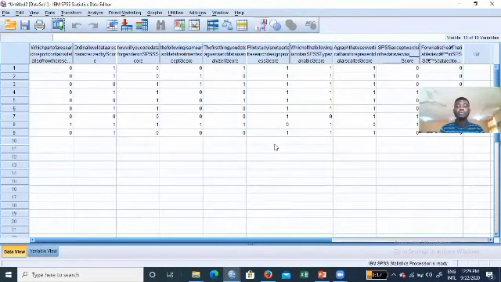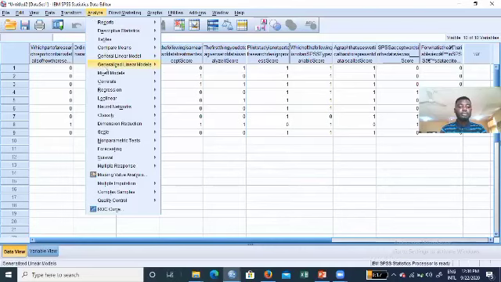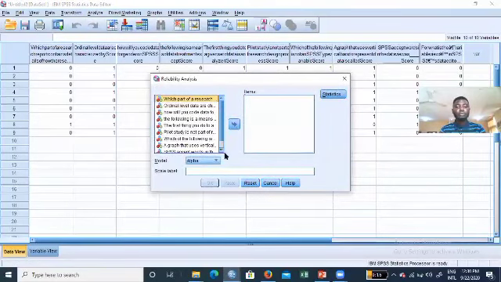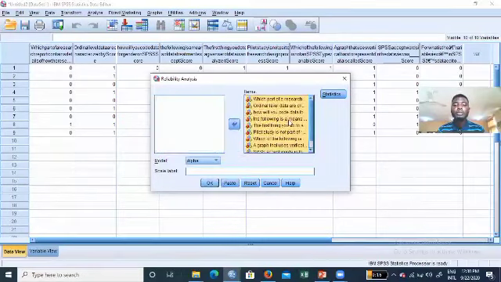So now, how do we run Cronbach's test? It's very easy. It's one of the easiest tests here. The first thing is we click on Analyze, then Scale, and you can see the test, Reliability Analysis. I will click on it. We highlight everything here because we want to test all the questionnaire questions, and we move them into Items.